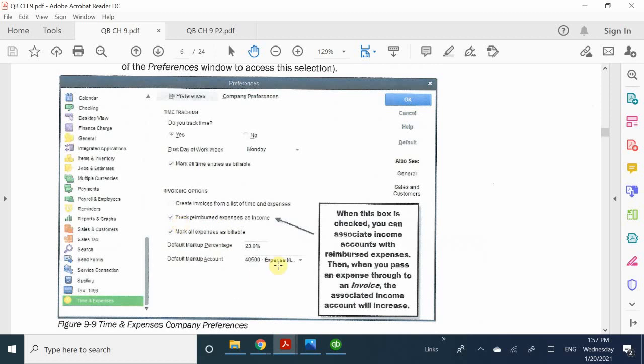Let's see. Okay, I think that's for the reimbursement one. So it looks like maybe they don't check mark it. Yeah, it's not marked off. That's how I want to make sure too. Hold on, sorry. So this one says check invoices from a list of time and expenses.